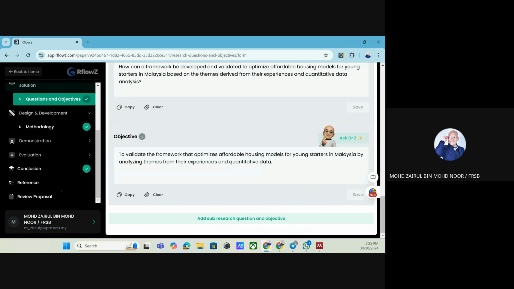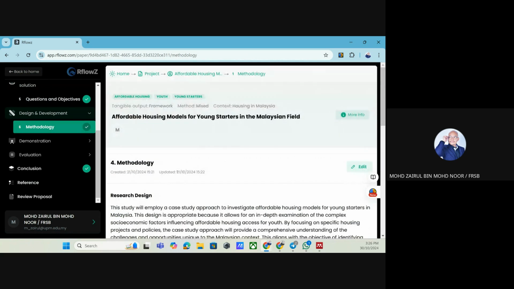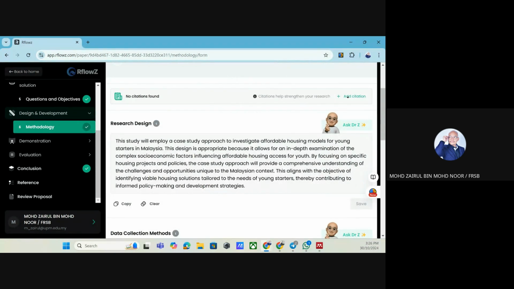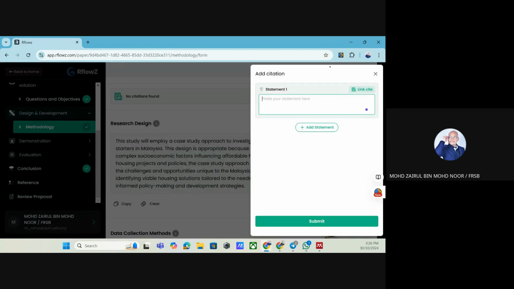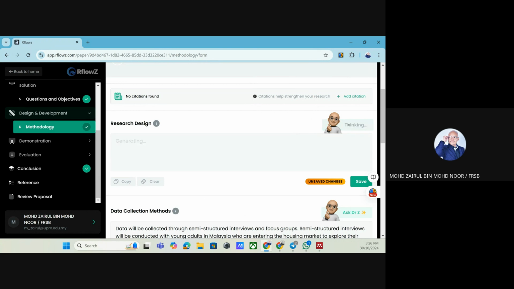Okay, now you go next, design development in terms of methodology. So let me just edit first. Okay, here you can also add citations, because maybe some of your methods were started by certain scholars and they have a certain style. So you can put in the Mendeley to share or to tell the system what would be the best research design regarding your topic. Okay, so let me just clear this first and then ask Dr. Zack.